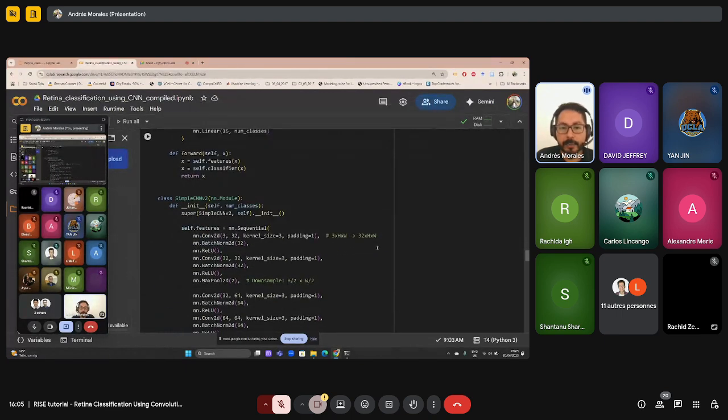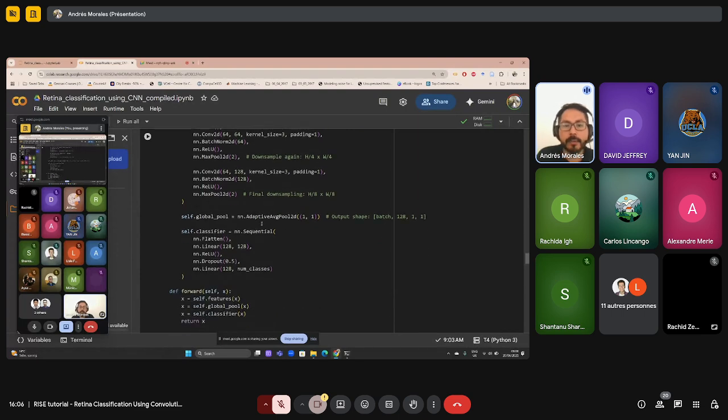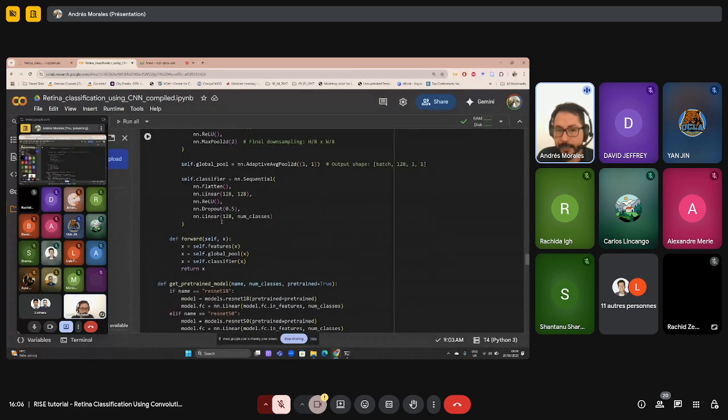The second one is a bit more elaborate. It also has batch normalization and max pooling to downsample the images. And then you have an adaptive average pooling in 2D. And the classifier is basically the same.